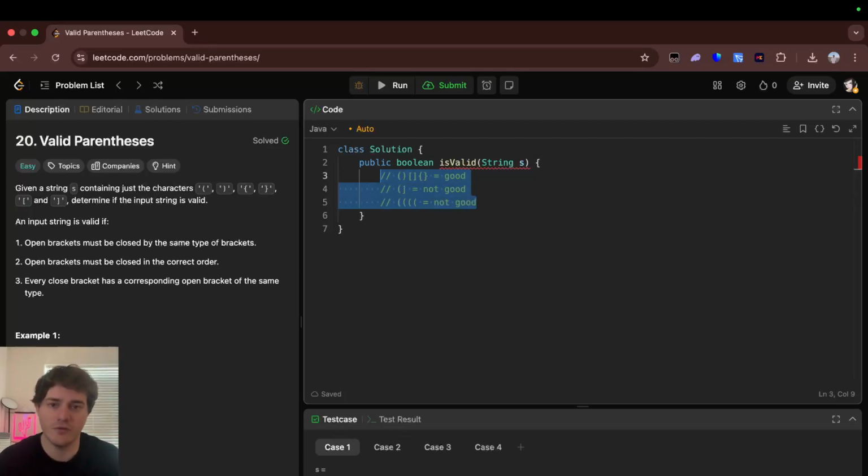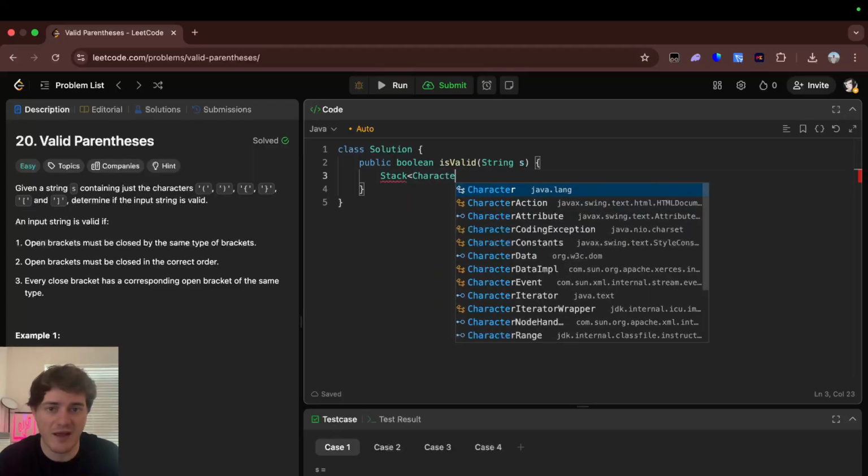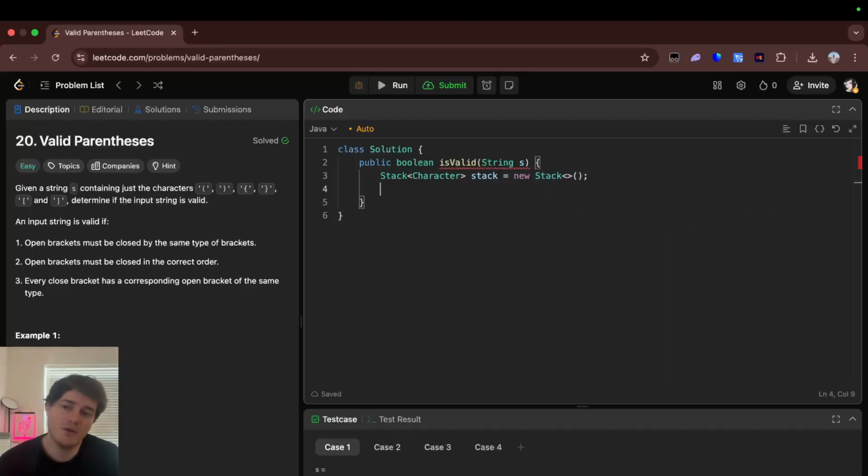So first of all, for this, this is perfect. We will be using a stack of characters, and I will call this a stack, new stack, like that. The reason why we want to use the stack is because we can put the opening characters in, and whenever we encounter a closing character, we could just check the last one that's in the stack, and the closing character better match the one that's at the top of the stack.